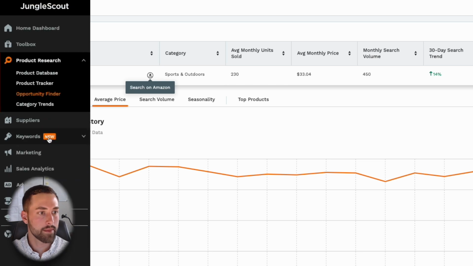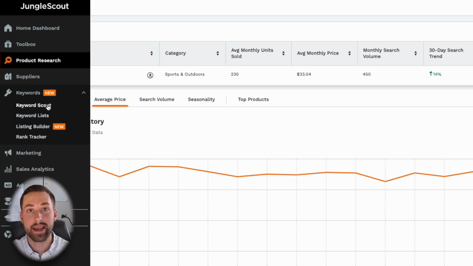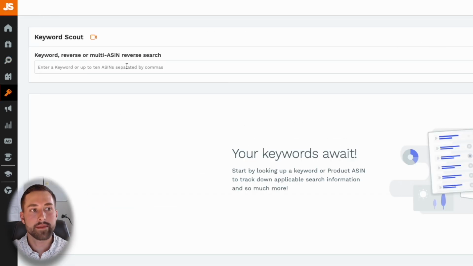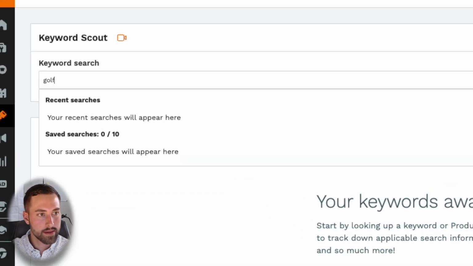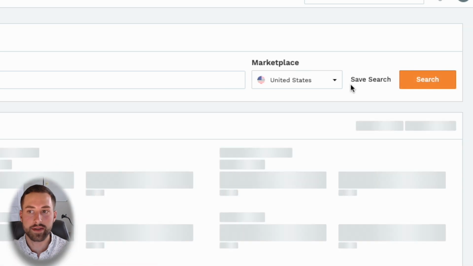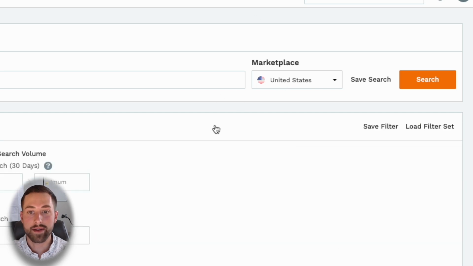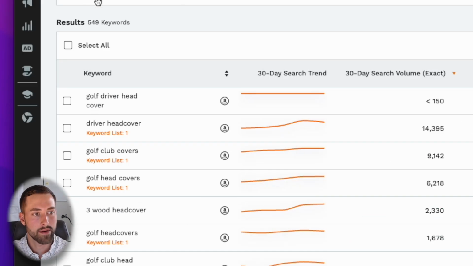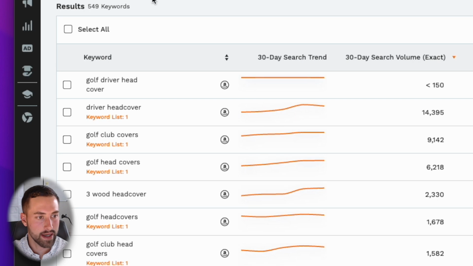For this example, I'm going to go back to Jungle Scout, go to the Keywords tab, and select the Keyword Scout tool. All right, so we want to type in our product, the same thing we've been typing in. Let's type in golf driver head cover, and we'll click search to see the results. Note that the marketplace is the United States here. If you're in Canada or Mexico or any other country that Jungle Scout has data for, you can go ahead and select your marketplace. I'm going to remove the filters because that doesn't matter to me too much.